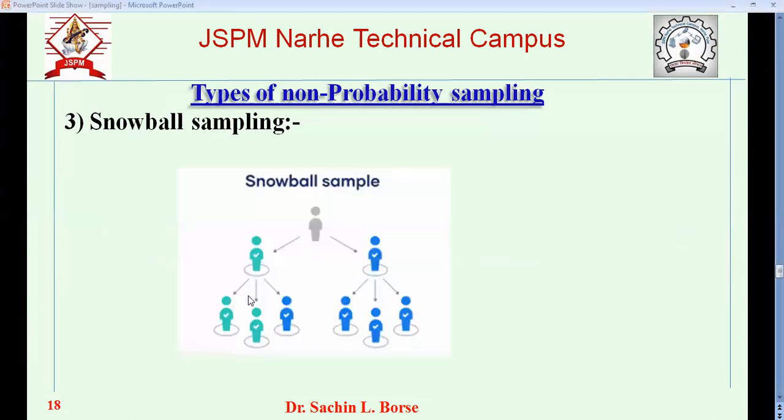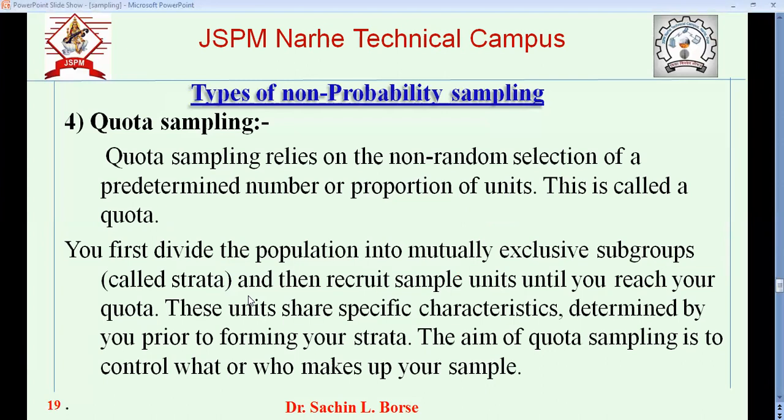I have already shown the picture. Then we'll go for quota sampling. This is also non-random, or non-probability, sampling. Here we select a predetermined number or proportion of units. This is called quota sampling.